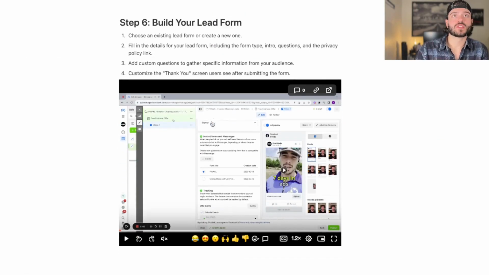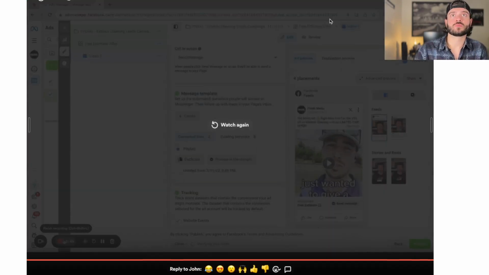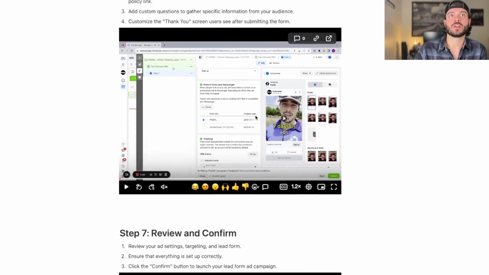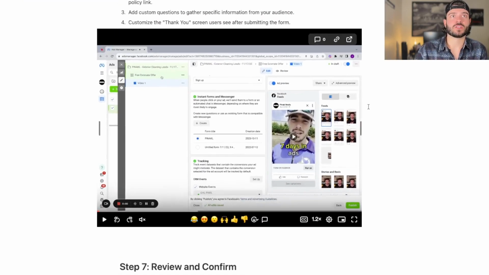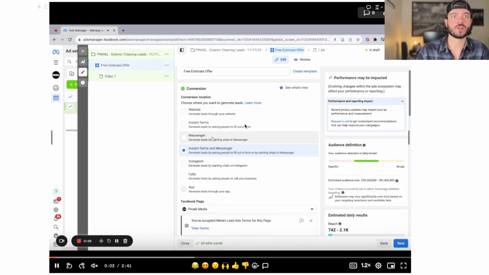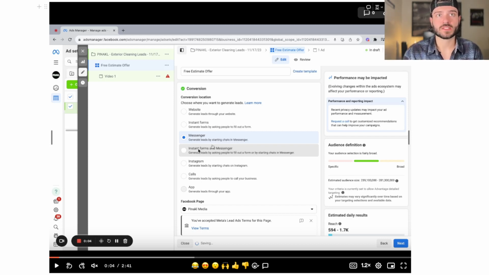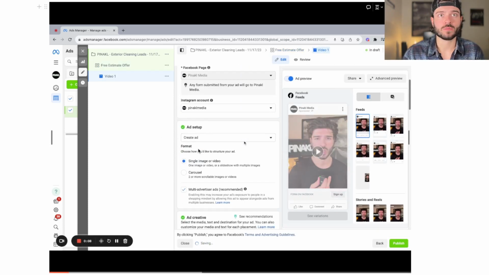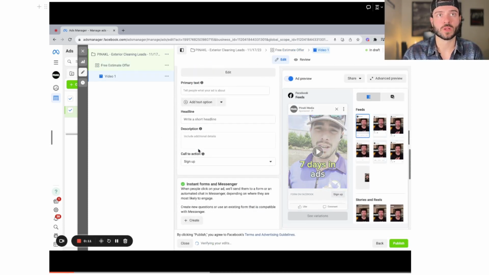So the next step is actually building your lead form. So previously, the way we set up this campaign was with a messenger ad, and I had to go back and change it to the lead form when filming this video, which I show over here. So you can either pick messenger or instant forms and messenger. So just pick instant forms and messenger for this example. It's what you will probably be using and probably be the most helpful for you.